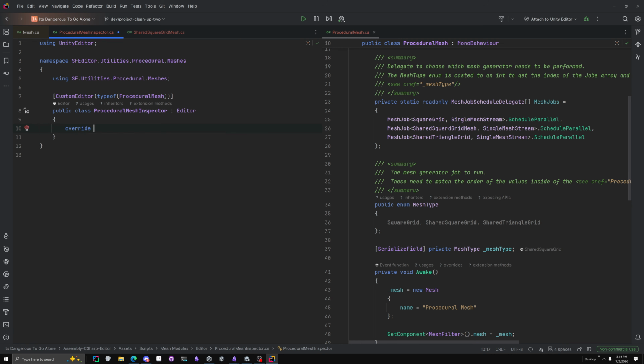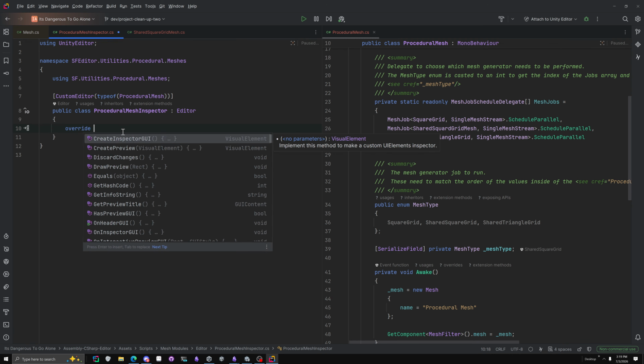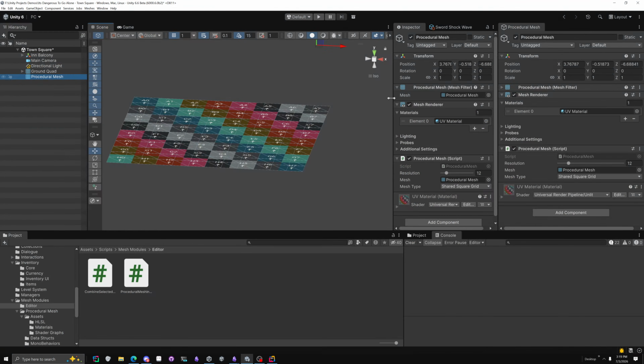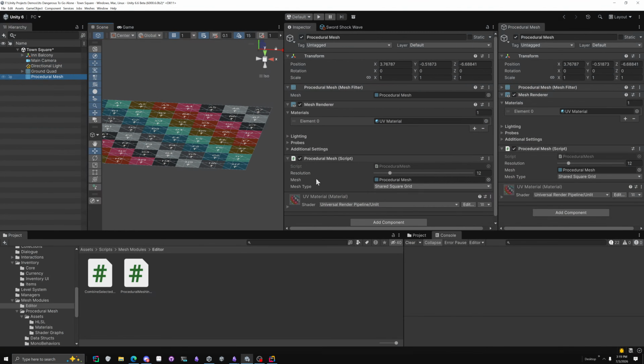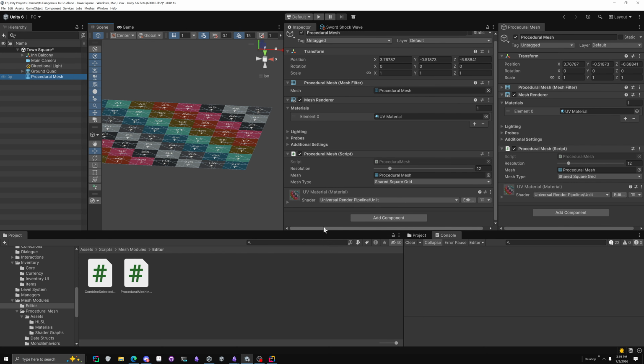I prefer to use only UI Toolkit, so I won't be doing any IMGUI stuff. We can also create a preview as well. The reason why is that way we can actually see the generated mesh inside the actual inspector preview. So you can make a preview at the bottom of your game objects inside the inspector, and you can actually see stuff.